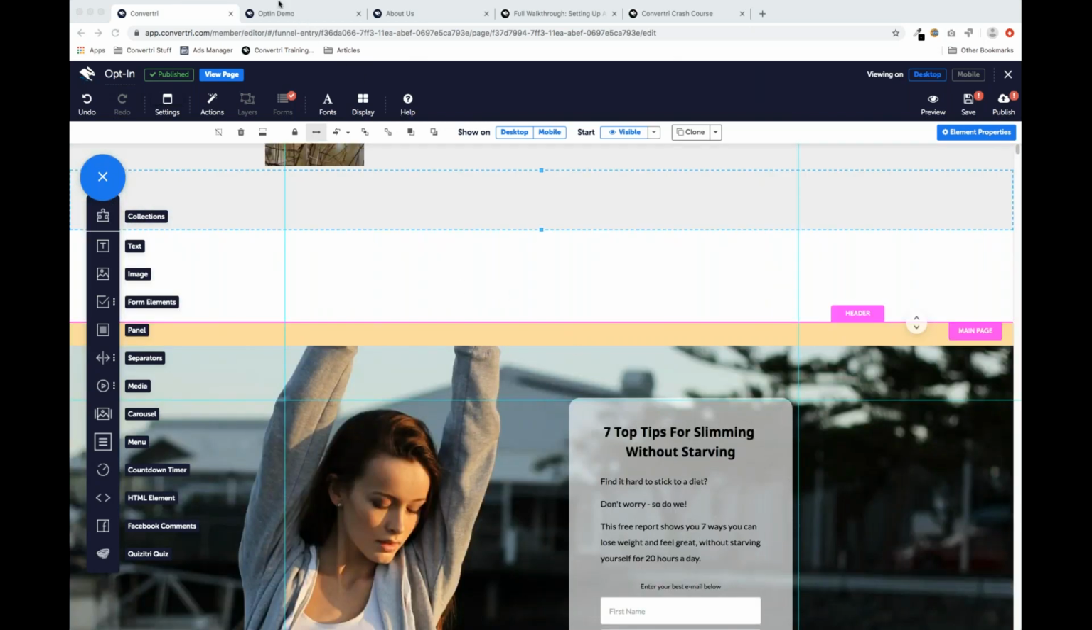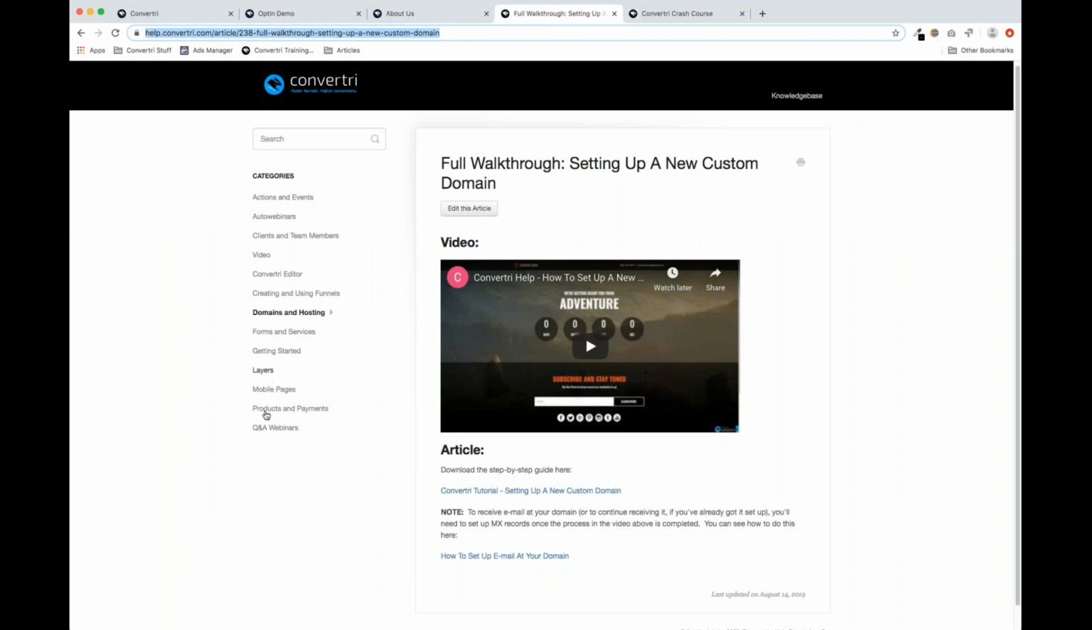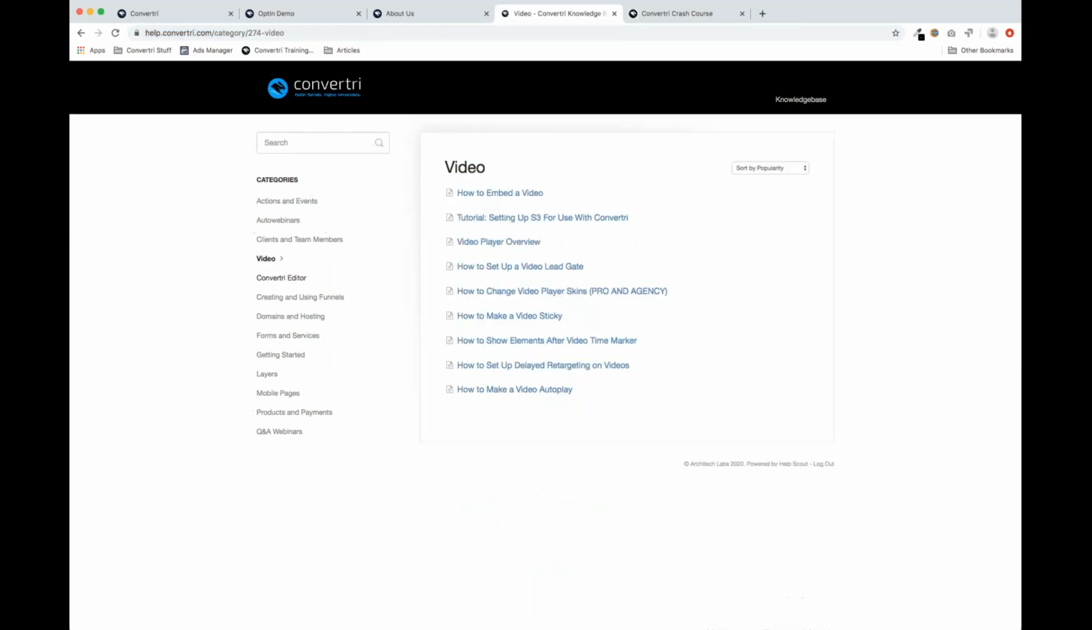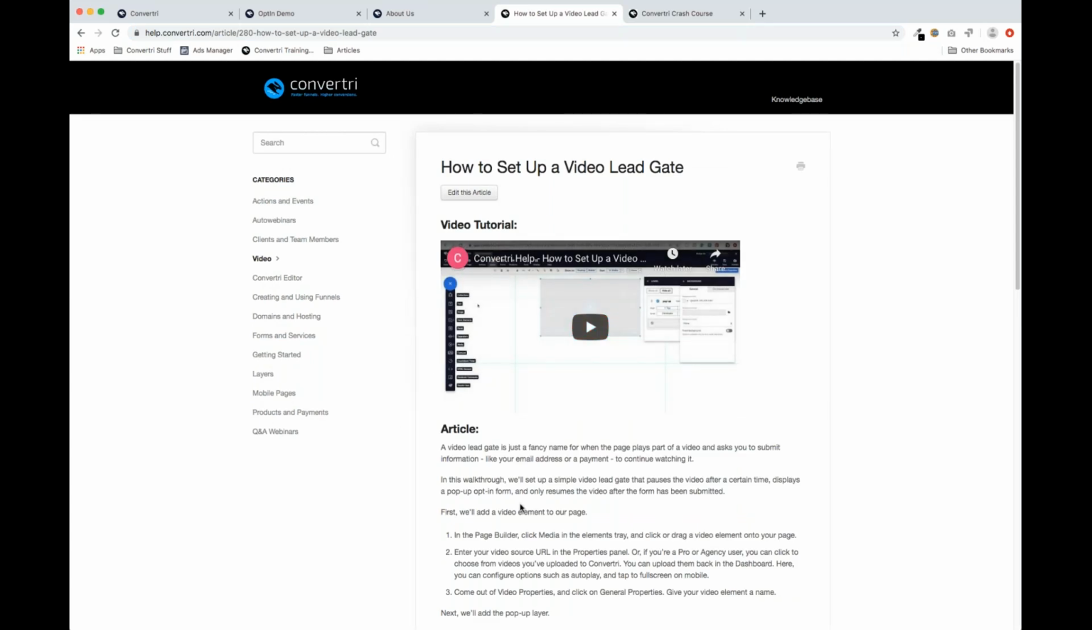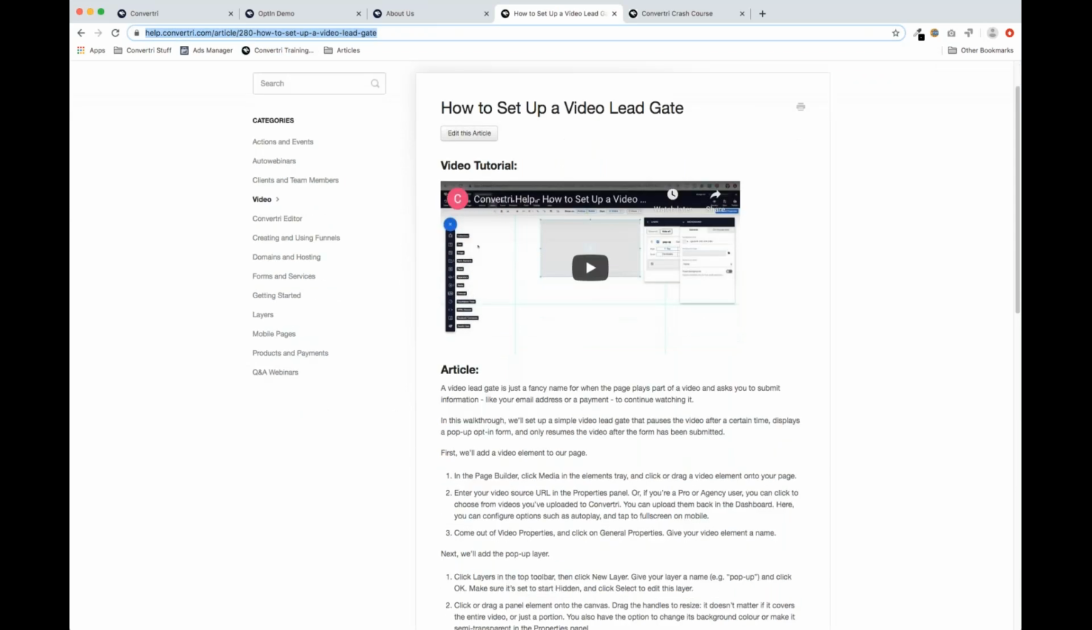Something you can also do, we actually have a walkthrough for this one, I think. If we go to video, you can set up a lead gate system. Again, this is with actions and events. You can set up some actions such that people can watch 30 seconds of your video, and at that point it pauses and they get locked out. They have to opt in to see the rest. The way to do that is covered in this article, which I'm about to put into chat. So I hope some of that answers your question.